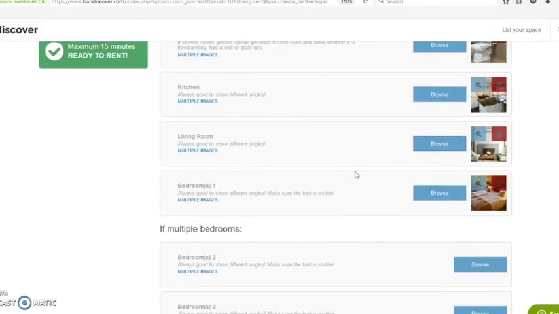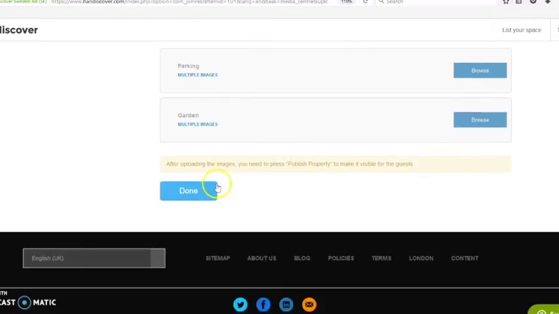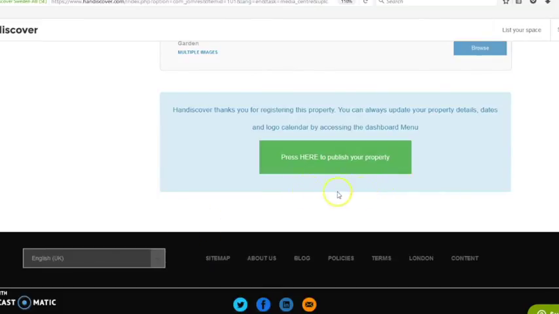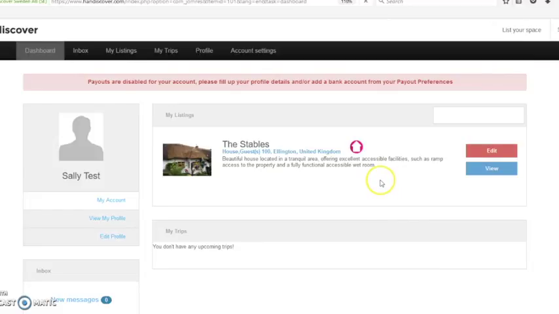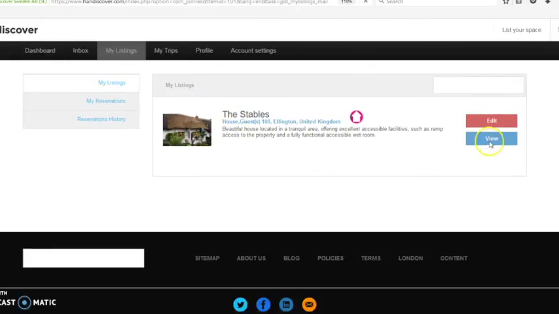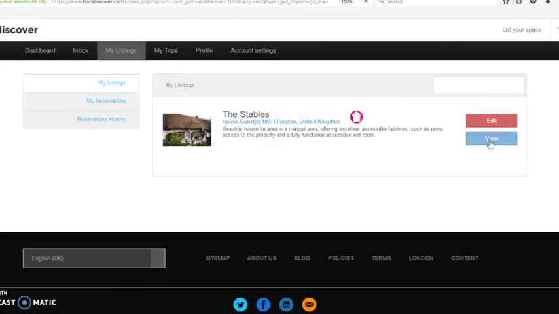When you've finished attaching all your photos, if you page down to the bottom here, you can press Done. When you press Done, this message will appear, and here it says in green, press here to publish your property. As soon as you press here, you will find that your property has then been listed. You will find it here under My Listings. It shows you all the properties that you have here. If you want to view it, all you need to do is press View.